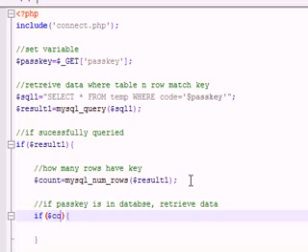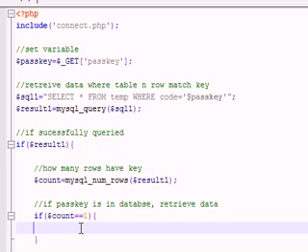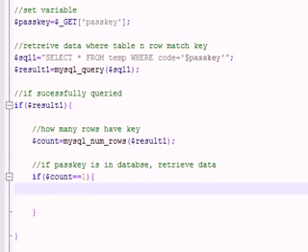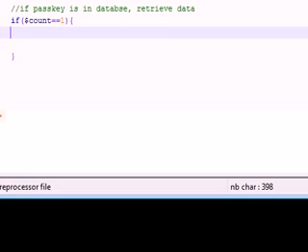Now let's put: if the variable count is exactly equal to the number 1. So if there's one pass key in the database, which is going to happen unless they messed up somehow, if there is one instance of the pass key in our database, what do we want to do?